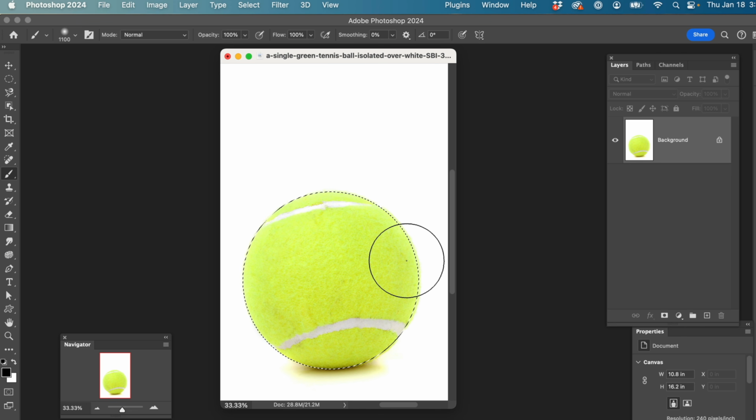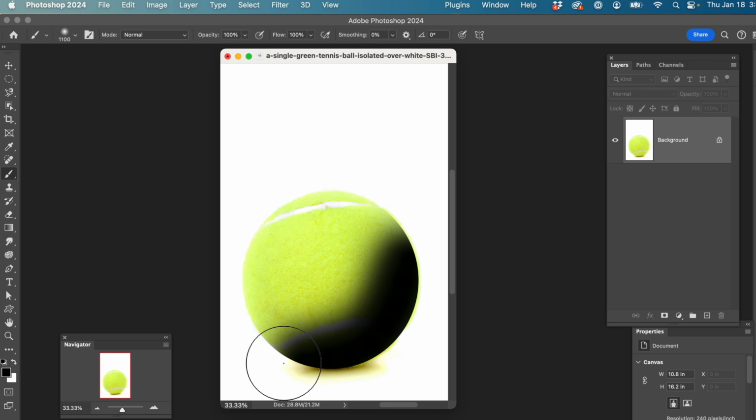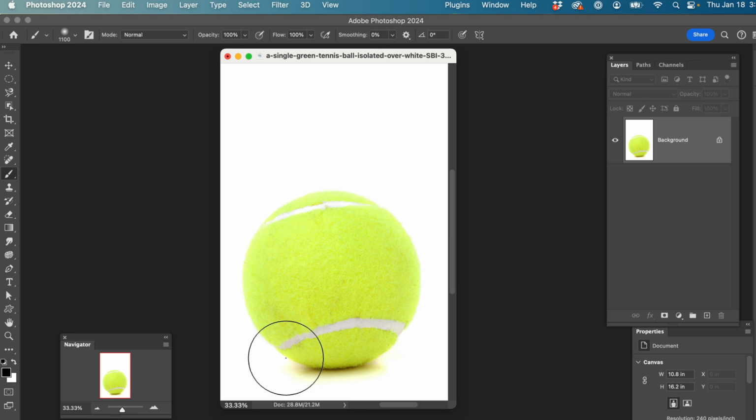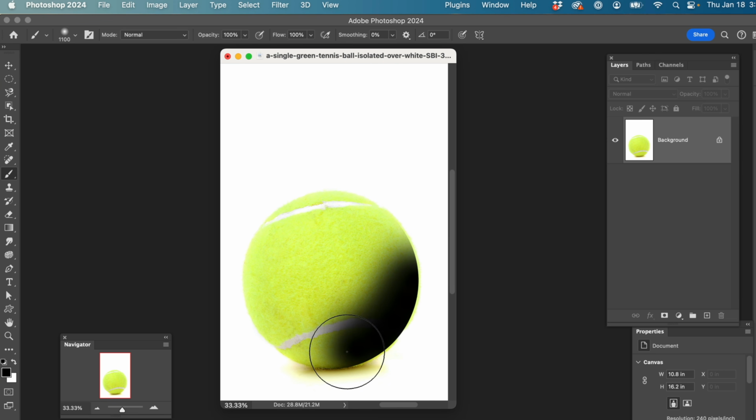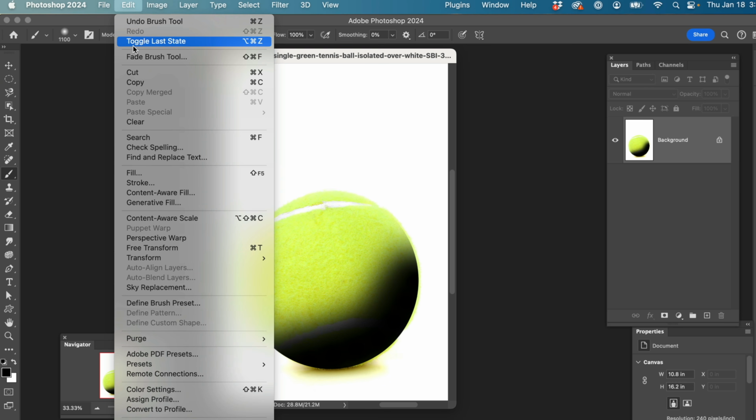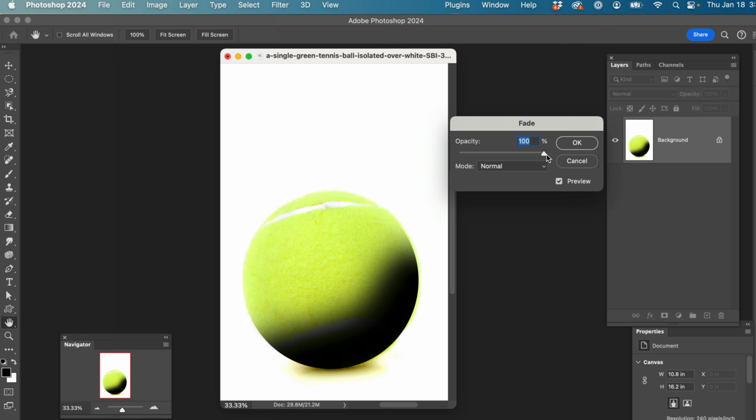So let's go ahead and hide that. Command H or Control H will hide that selection. And let's go ahead and paint our new shadow. And I didn't like that. Let's do that again. There, our new shadow is in place. It's obviously extreme, but we can go up here, go to Edit, fade the brush tool, and slide this down and get to what looks realistic.